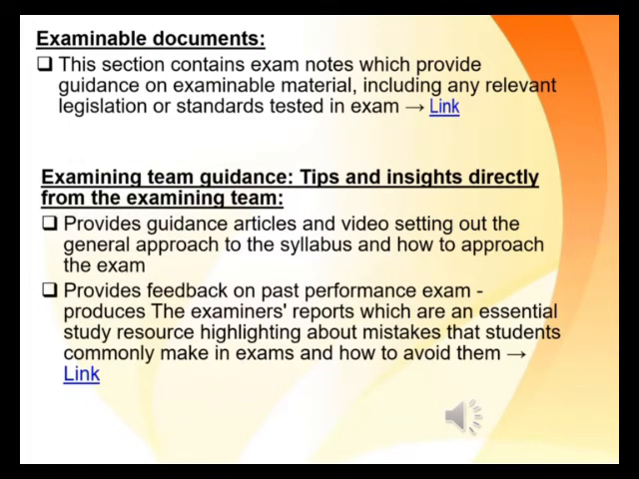And also about the examination: the tips, the specimen test, and the examining team guidance report. They will give a report about the previous performance of the candidates, which topics students made mistakes on, and which topics students did well. From the report, it will help you in your study of this paper.